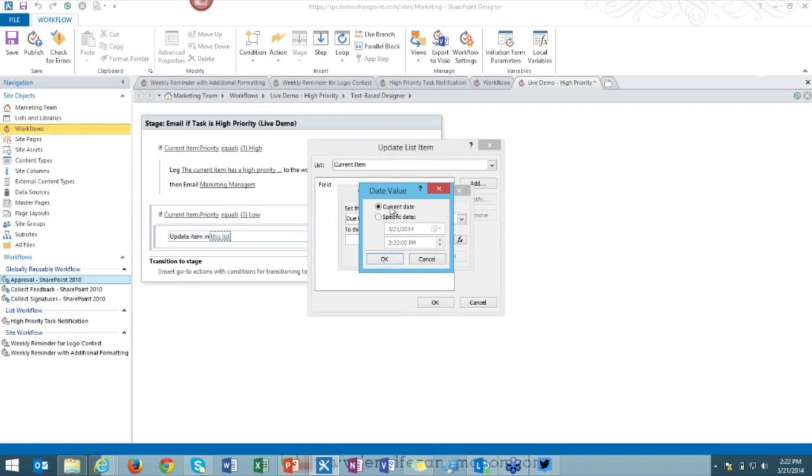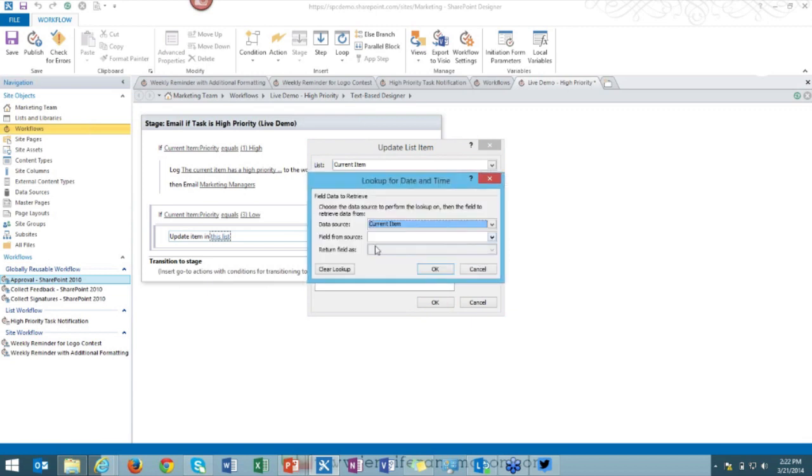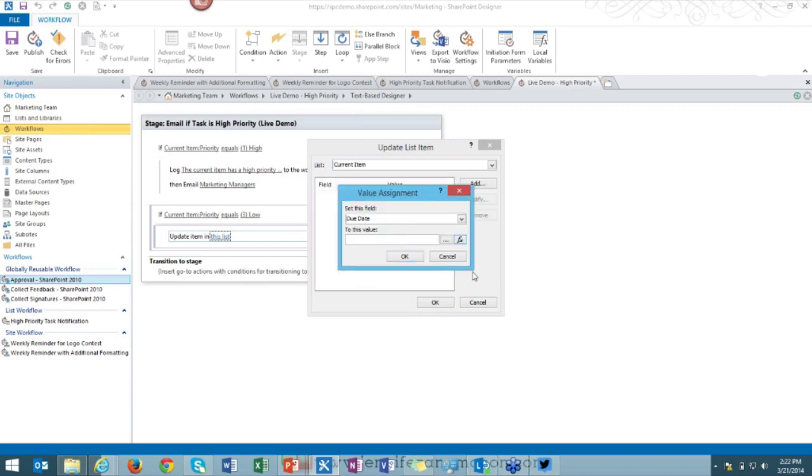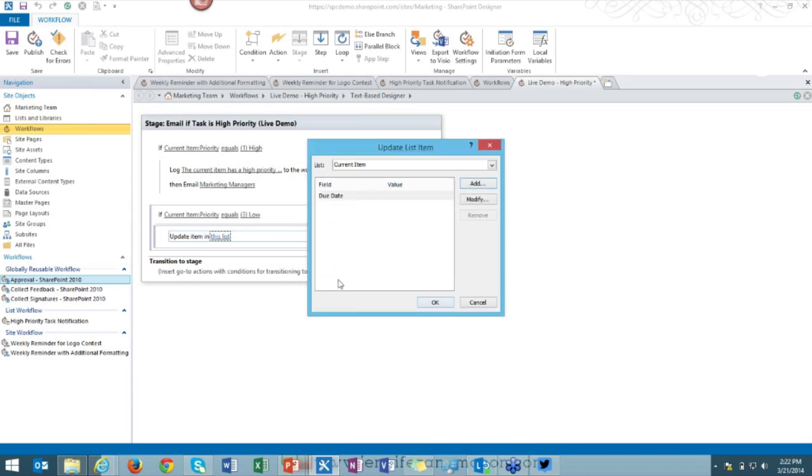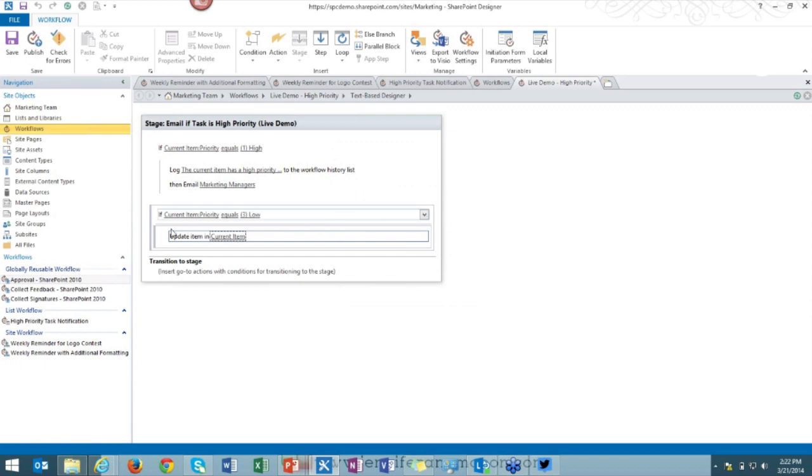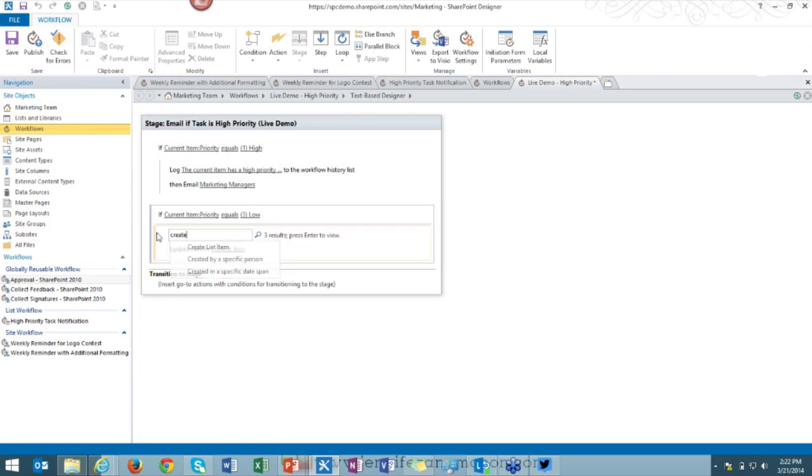So we can come over here and say current date. We could come over here and do a lookup, something along those lines, or we could do a variable calculation where we said current date plus 30 days. So let's say I wanted to do something like that. I could come over here and say, if it's a low priority, we don't want it to be due for six months. So we might come over here and we want to create a variable.